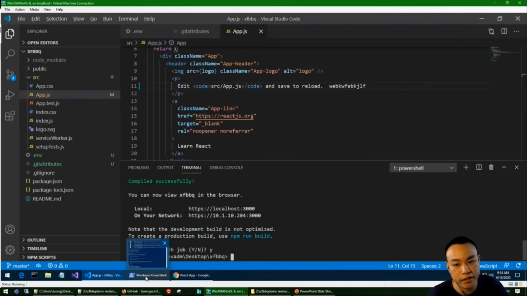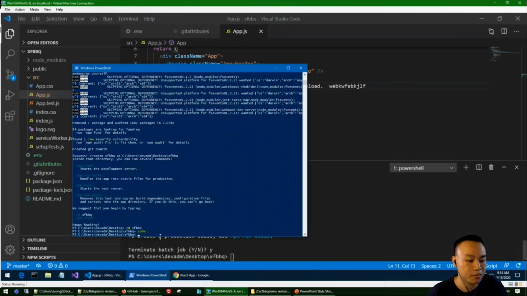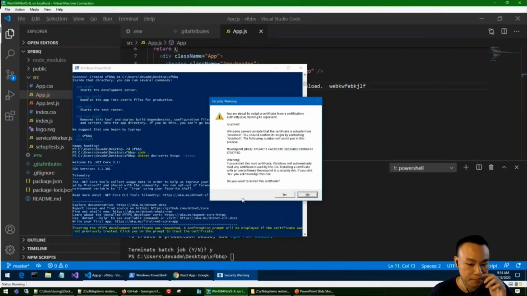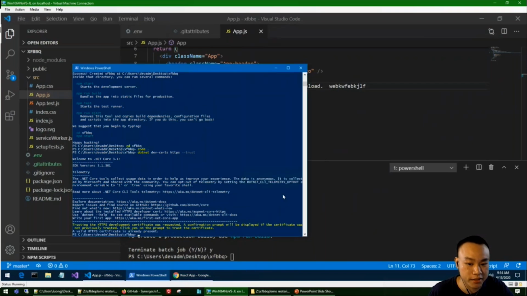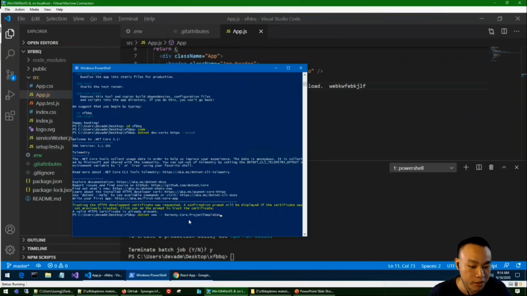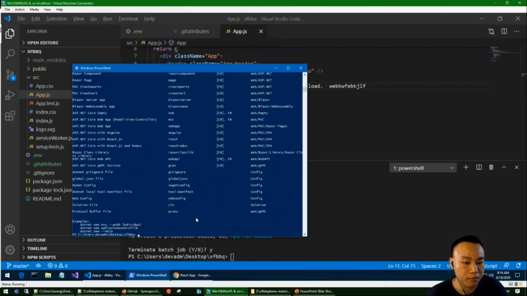Now we're going to move on to the Harmony Core side of things. So back in our console, I'm going to type in dotnet dev-certs https --trust. This will make it so that the .NET Core dev certificate gets trusted as well. Then I'm going to type in dotnet new -i Harmony Core project templates. And what that is going to do is install the templates.